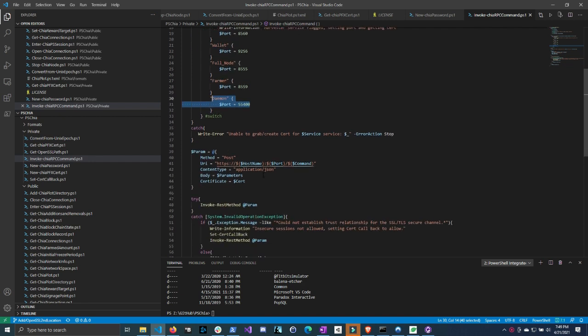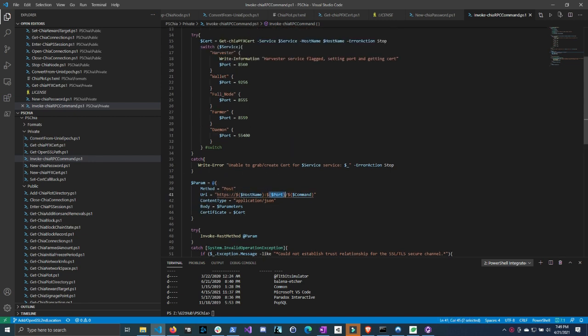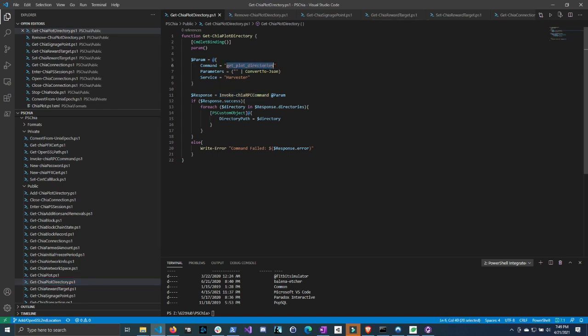So once we have that, then we need to create parameters to use with invoke rest method. So the method is going to be post based on the documentation that they provided in the RPC wiki, and then the URI is going to be HTTPS, the host name. So this will be localhost in our case, the port number, which we grabbed right here. So if it's the harvester service, we're going to use port 8560, and then the command, which let's go back to the get Chia directories. So this is the command that we're going to use. So this is the command that the RPC of Chia understands.